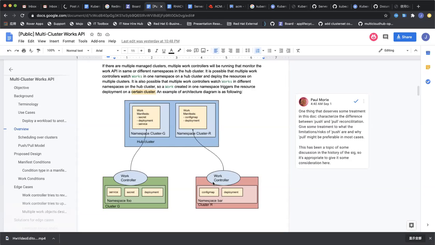Also, the cluster R's work controller will try to only watch the work APIs on the namespace of cluster R in the hub cluster. But the manifest defined in the work API could be in a different namespace than the cluster G. It could be another namespace, such as namespace 4 in the cluster G. So the point here is the namespace on the hub cluster could be unrelated to the resources that we deployed on the managed cluster's namespace.